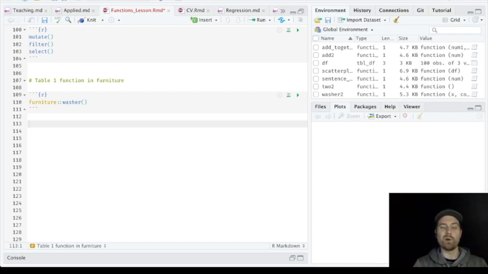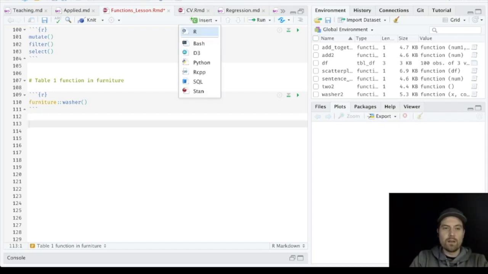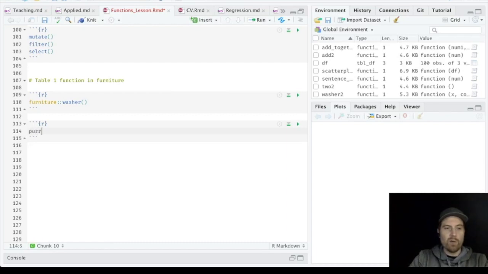Some are in what's called the purrr package. Let me type that out for us. Purrr, with three R's. We're going to be using a lot of that to help us work with data frames and cleaning them up quicker.